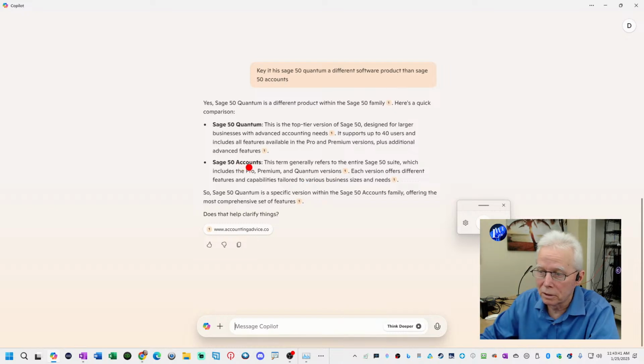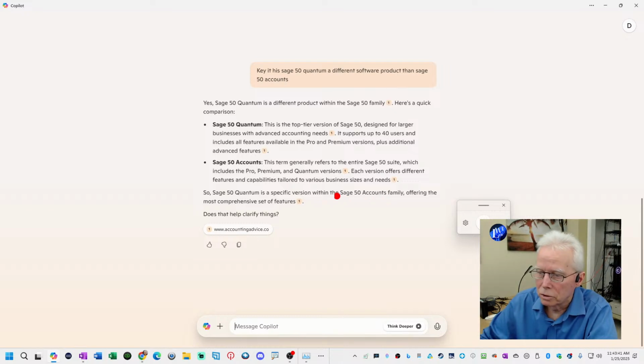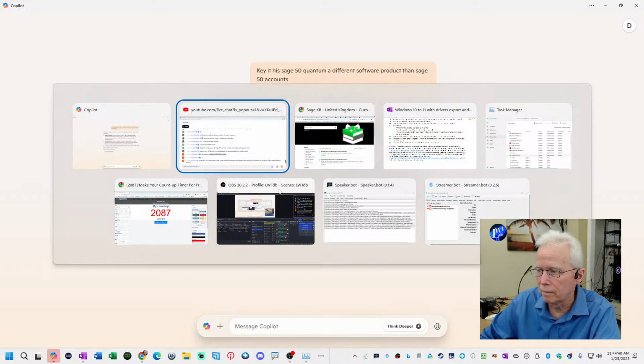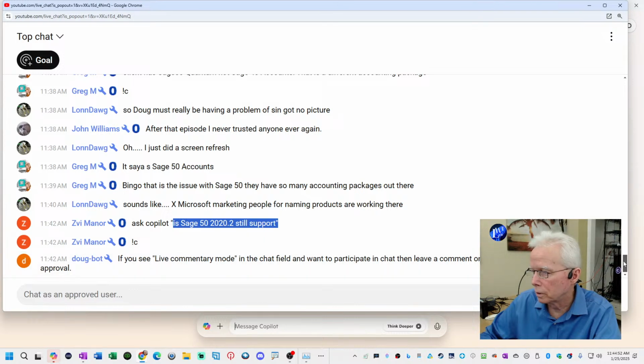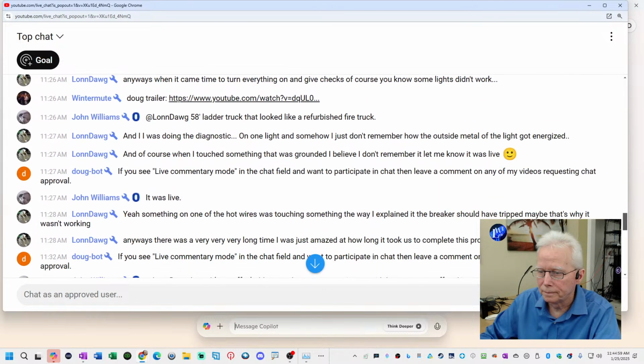So this implies to me that the instructions we're seeing for accounts would apply for Quantum. But maybe those version numbers are going to be a different version numbering. Each version offers different features and capabilities tailored to various businesses and sizes and needs. So Sage 50 Quantum is a specific version within the Sage 50 accounts family, offering the most comprehensive set of features. So I would think the instructions for Sage 50 accounts should apply for Sage 50 Quantum because that's essentially a subset of accounts. I'd like to get some feedback from Greg. Are you on board with my interpretation of that? And if so, we'll continue going down the accounts instruction. I don't know where I was.